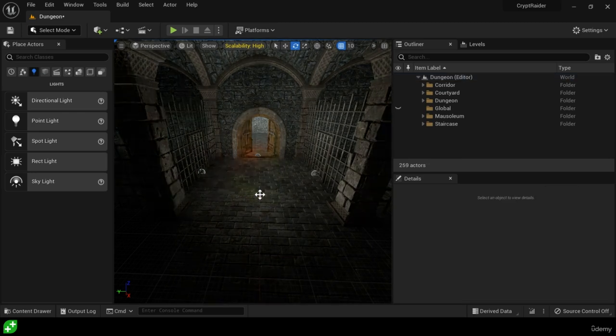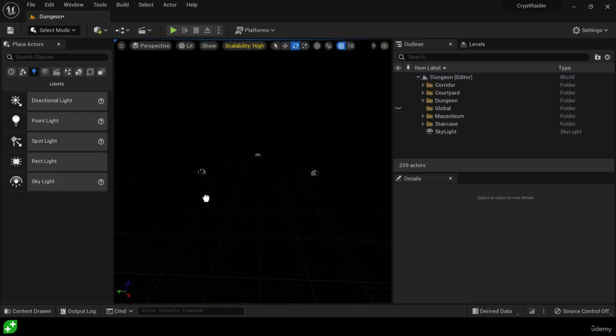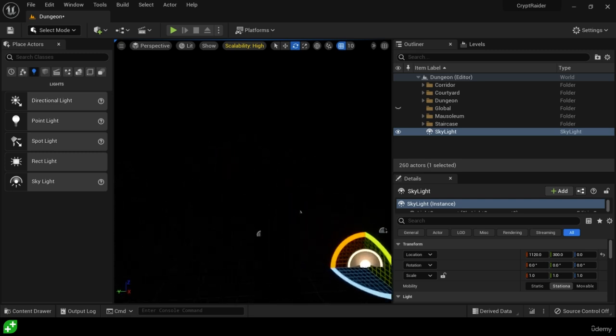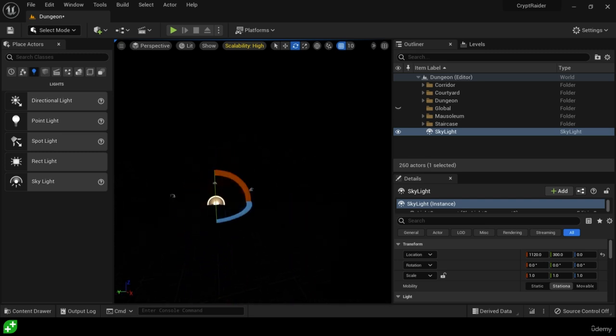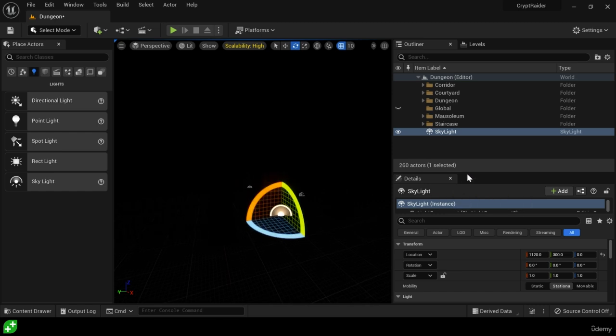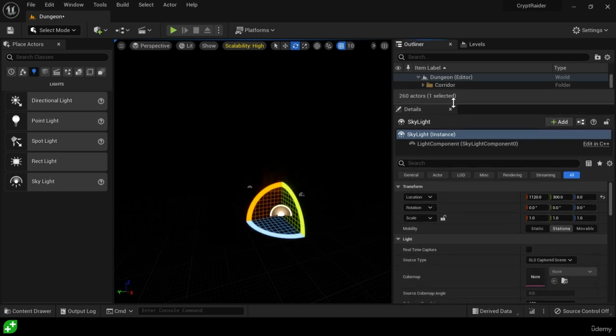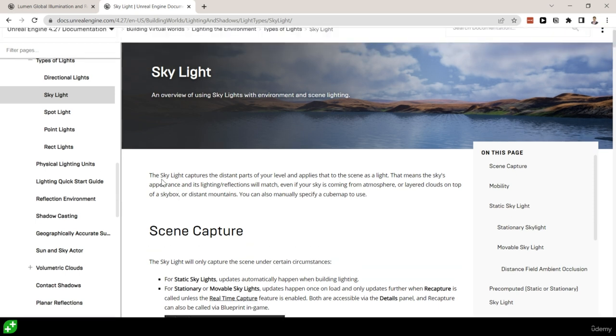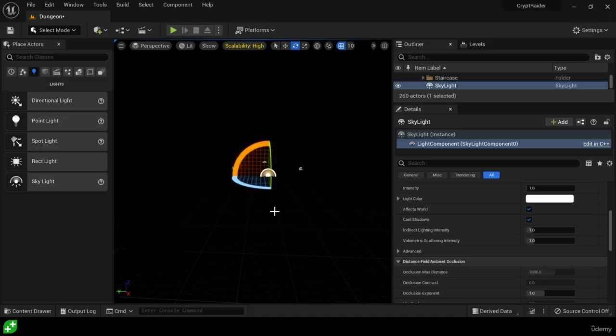And then the other thing, so if I delete this one out and we put our skylight into the scene, this is another one where the direction doesn't matter, but this time it's because the light is coming from all directions. And at the moment, it's actually not showing us anything very much at all. And if we go and have a look at the description of what a skylight does, you'll see that the light actually captures the distant light in our level and applies it to the scene as light. So typically the way we deal with this is by bringing in a massive sphere that goes around our entire level and simulates the really far off sky and distant horizon.